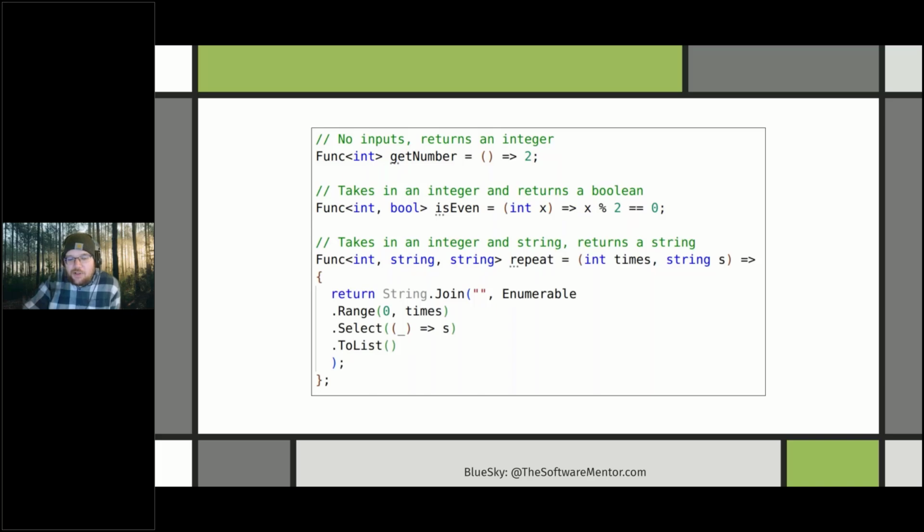Now, this is a whole bunch of gobbledygook code. I don't care if you understand the join, the range, and the select. I don't care about that. The point, though, is that we can read the types of a func and understand, okay, this is what the inputs are, this is what the output has to be.